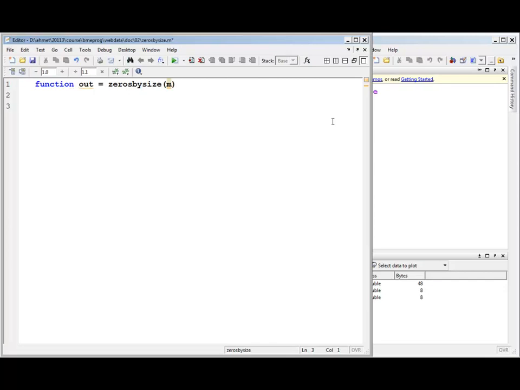We first want to identify the size of m, and let's store the size into variables r and c. So after that step, r will become the number of rows of m, and c will become number of columns in m. And we can use the values of r and c to create a matrix of zeros using the zeros function and providing r and c. And this function is done.